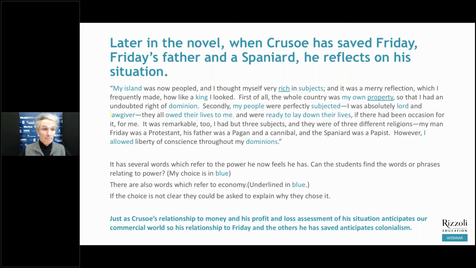He goes on. It has several words which refer to the power he now feels he has. Can the students find the words or phrases relating to power? My choice is in blue. There are also words which refer to economy, underlined in blue. If the choice is not clear, they could be asked to explain why they chose it.